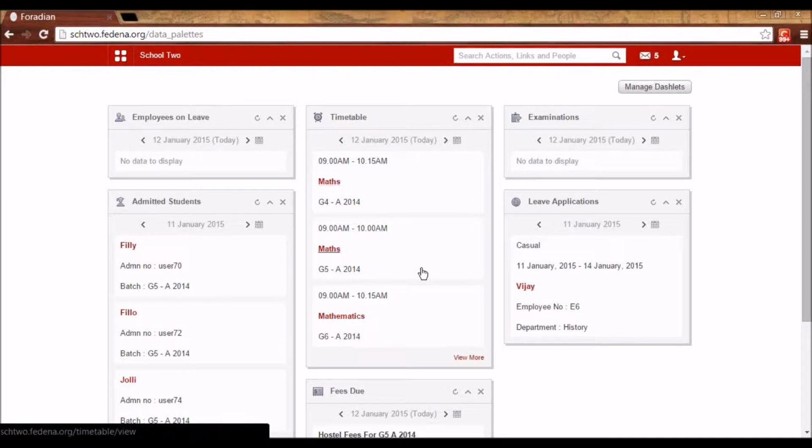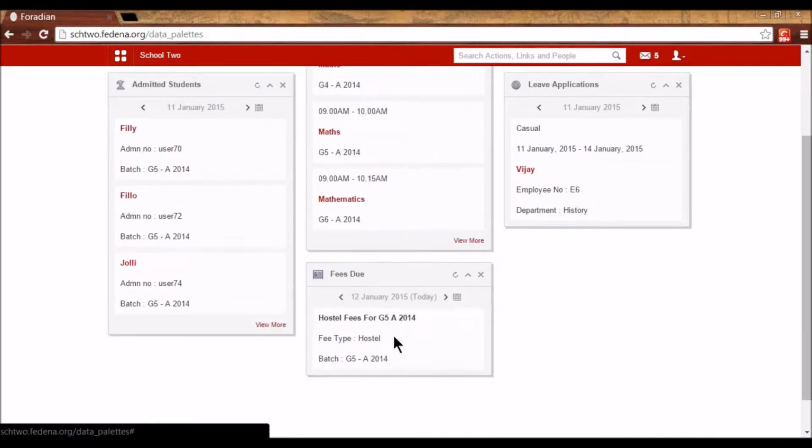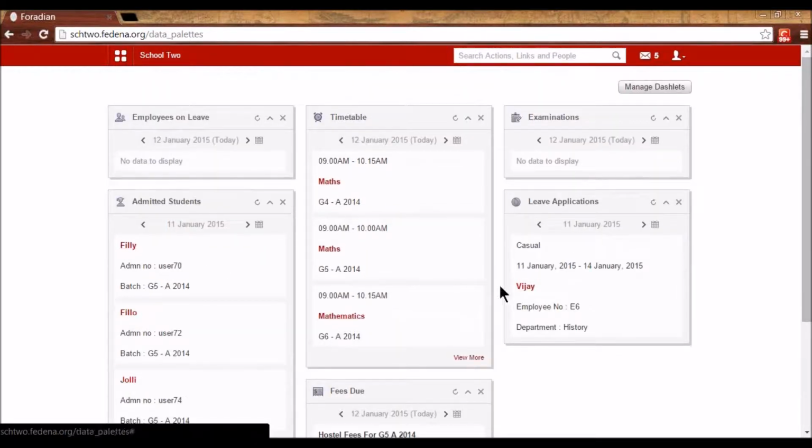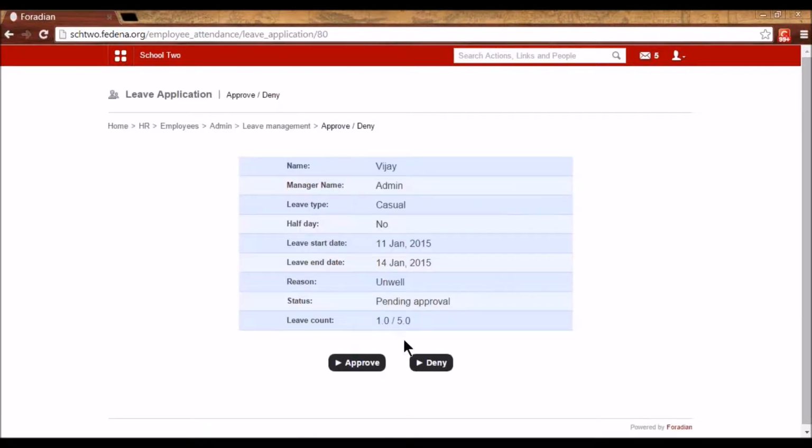The first one is the dashlet that you see here. These are the dashlets that were available with FIDINA, and you will see that these dashlets were not clickable. Now, let's say a leave application is applied and I've logged in as a manager. I can see that this leave application is applied by this employee, and when I click on it, it'll take me to the leave application directly. Earlier this functionality was not there. This is a new enhancement that has come with FIDINA 3.4.